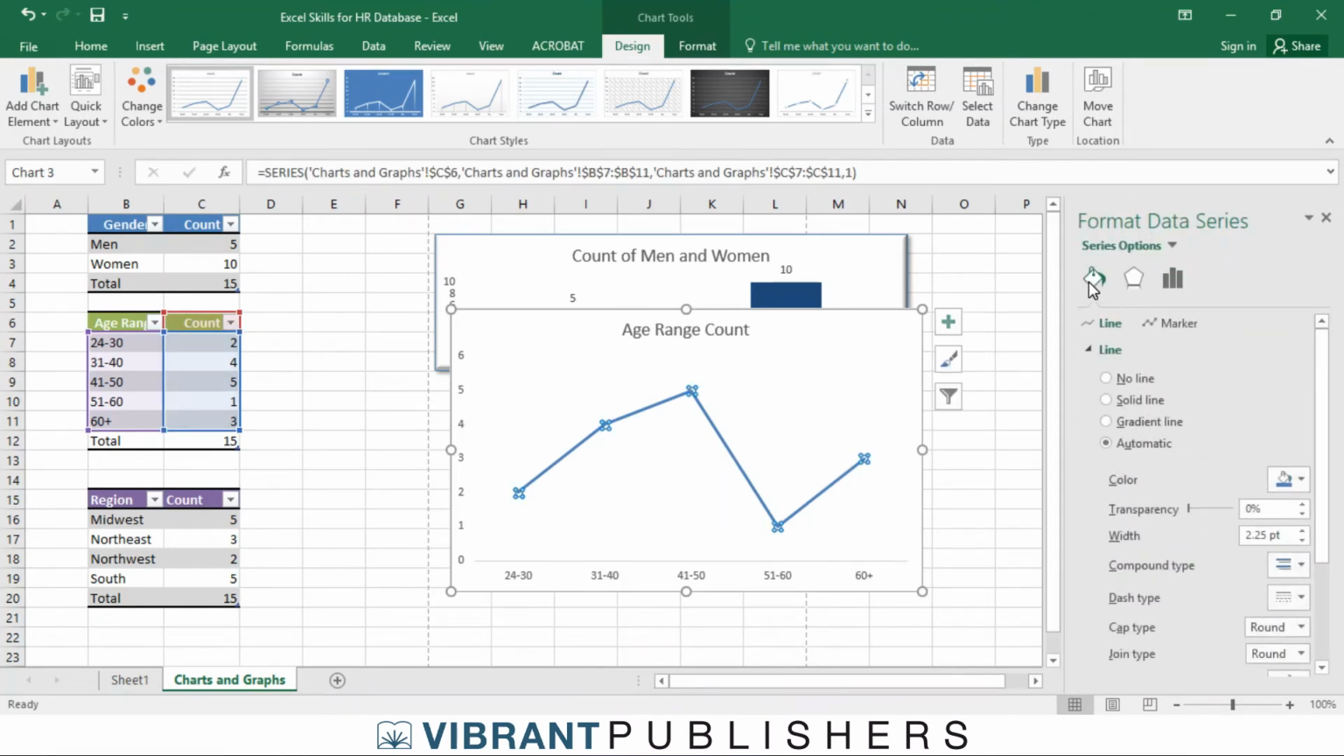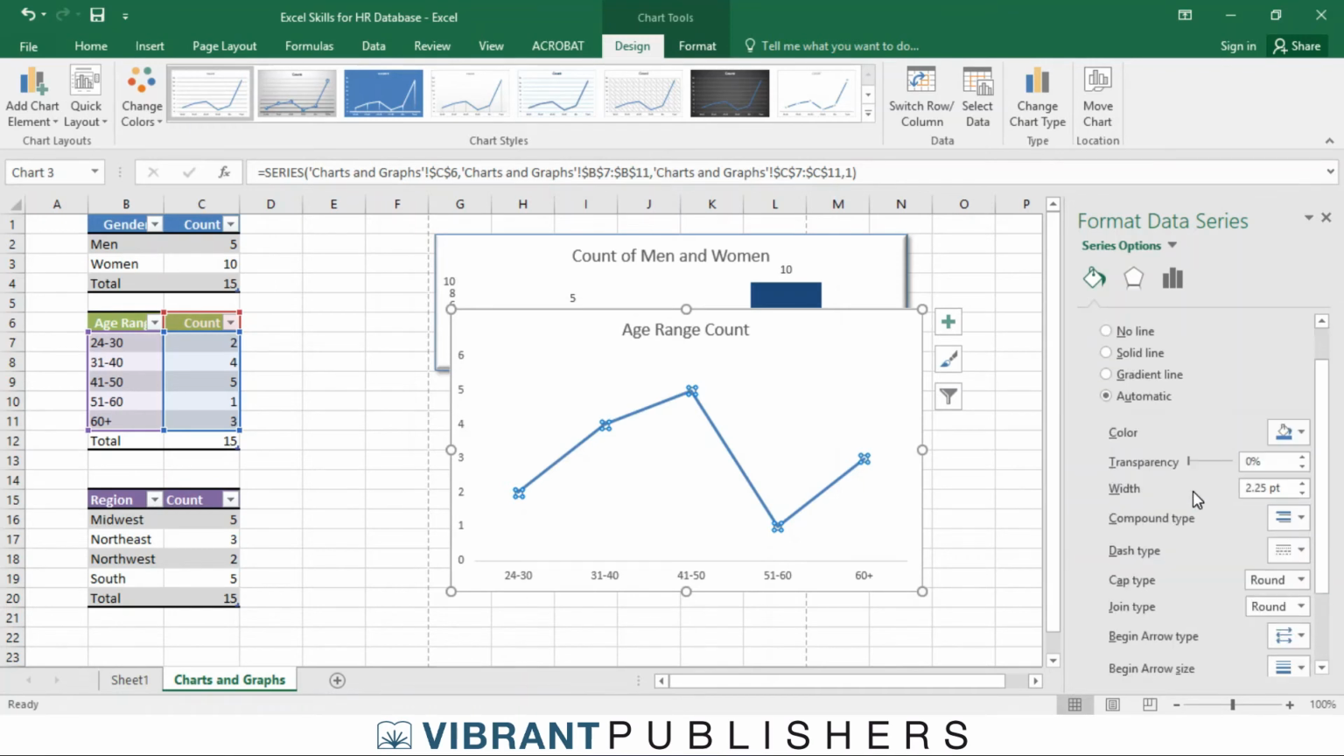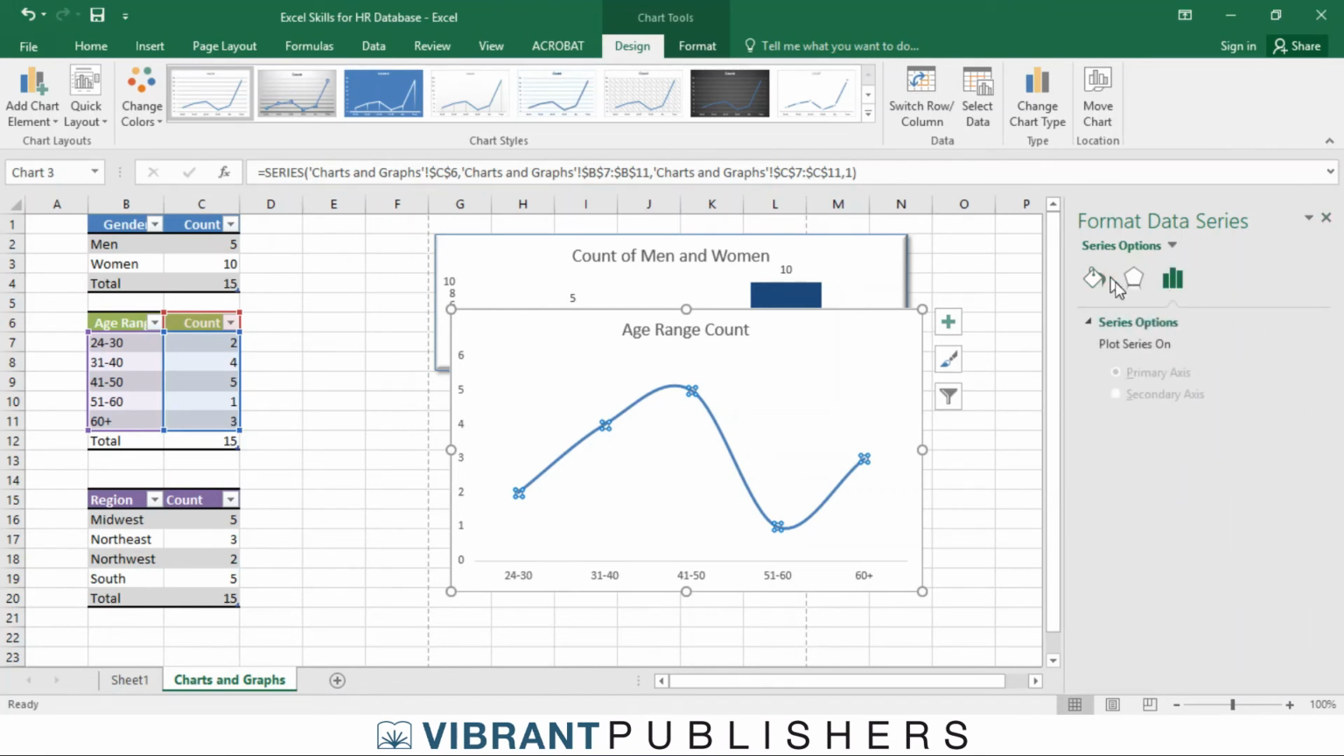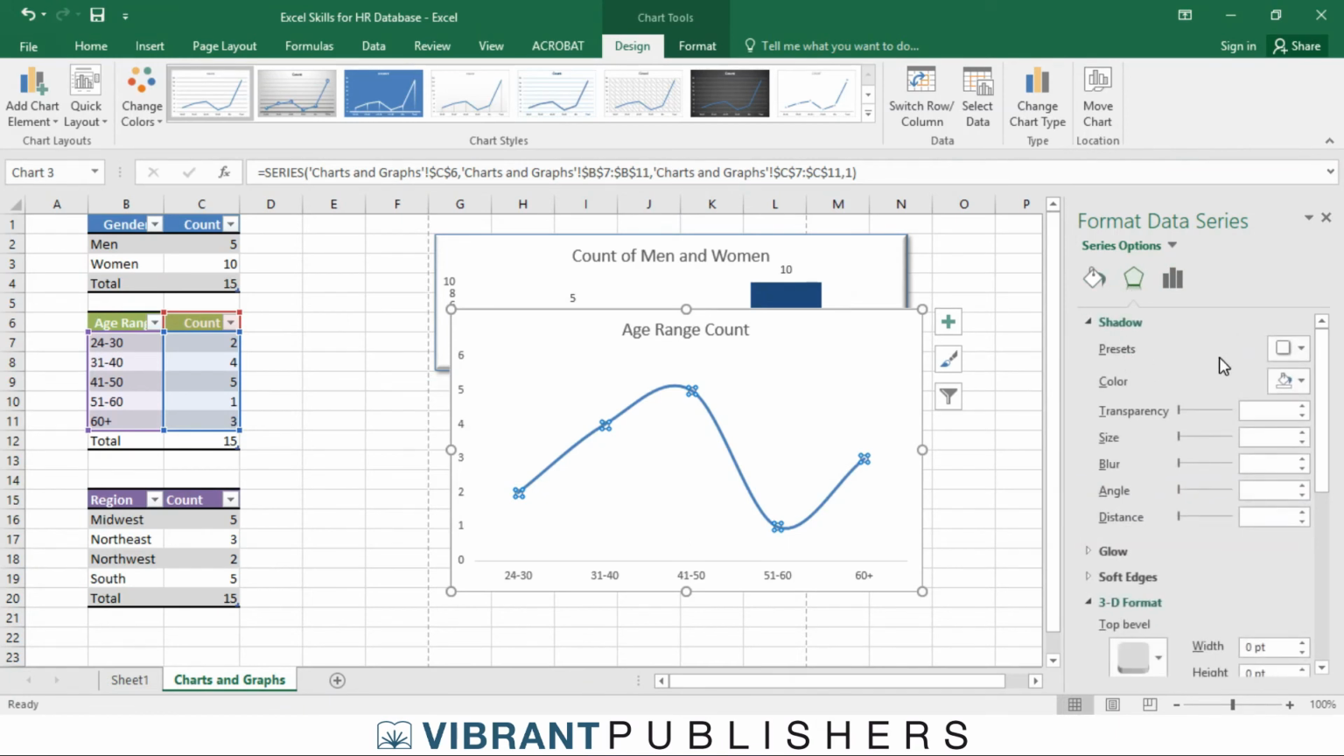We're going to do a little bit of formatting here. You know, you can change your line color and your transparency and all those kinds of things, which is fine to do. What I want to do is click on smooth line, just because it makes it look a little more professional, I think. Depending on your data, again, this really does depend on what you're trying to go for and what kind of story you're trying to tell, but we'll just stick with where it is here. We're going to go to presets, do a little shadow on our line.